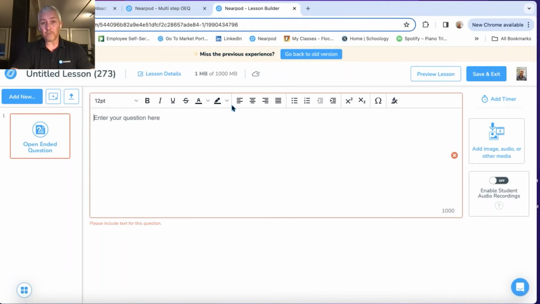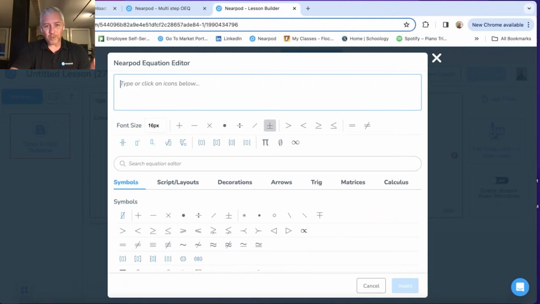You have a rich text editor here. Now you've got all these different tools. You can add bullet points, numbers. But for math teachers, check this out. The upper right-hand side, you'll see this FX symbol. This is the equation editor. So if you want to include equations in your question, you can do that with the equation editor right here.